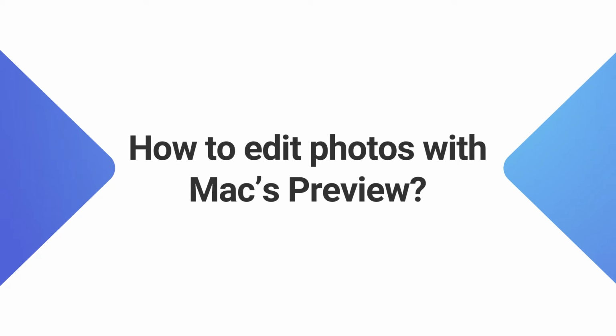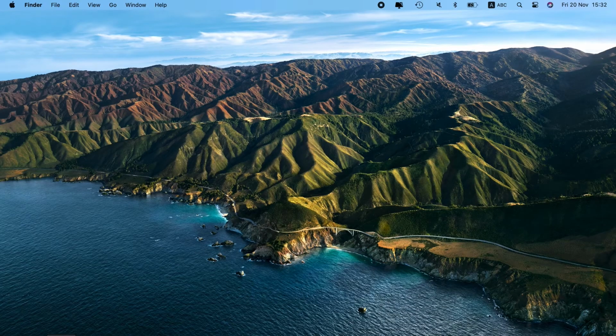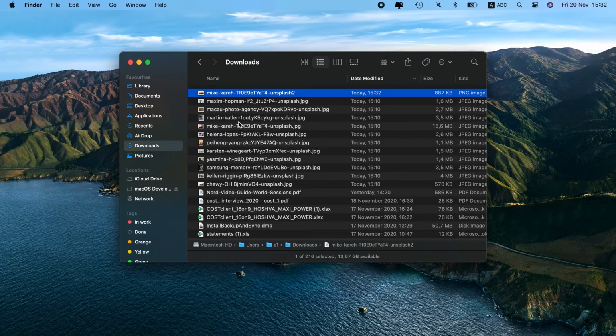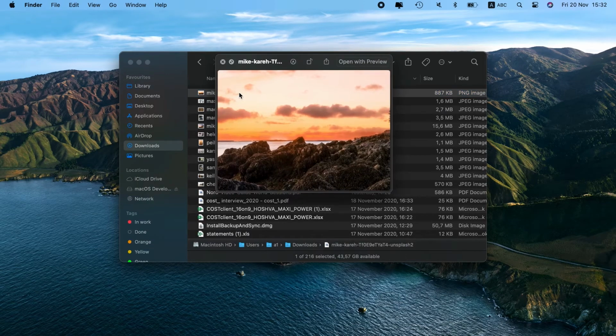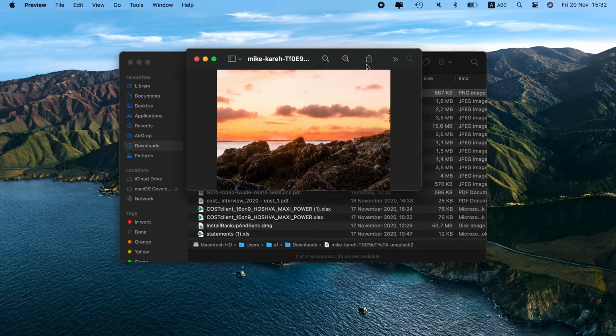The second way you can edit pictures on your Mac is with the default app, Preview. Open the photo in Preview. You may need to right-click or hold down the Option key on your keyboard and click on the file. Go to Open With and then click Preview. Now that you have the picture open, I want to show you 4 editing tricks.